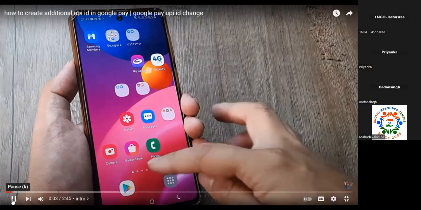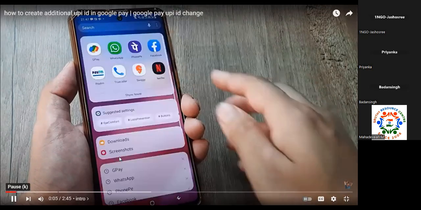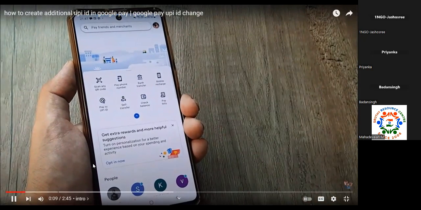This is how to create a UPI ID by using Google Pay. In Google Pay, how to create a UPI ID. First, you have to open the Google Pay app. We will look at how we can create additional UPI IDs on Google Pay.